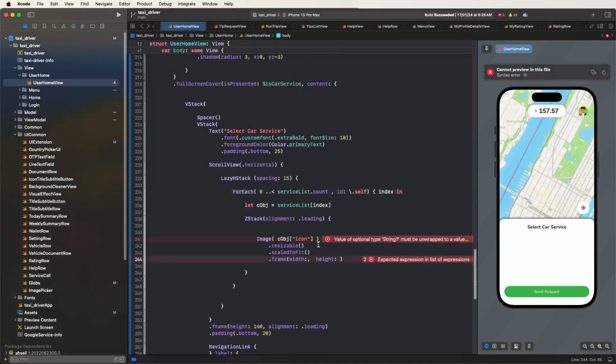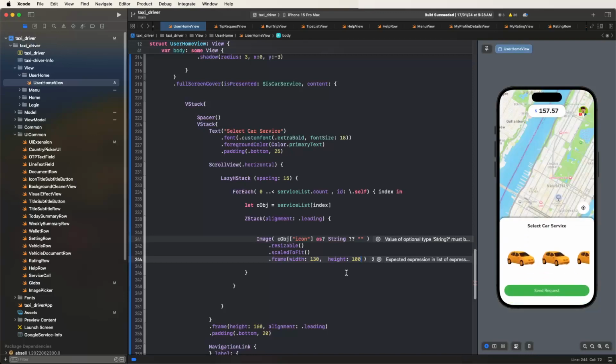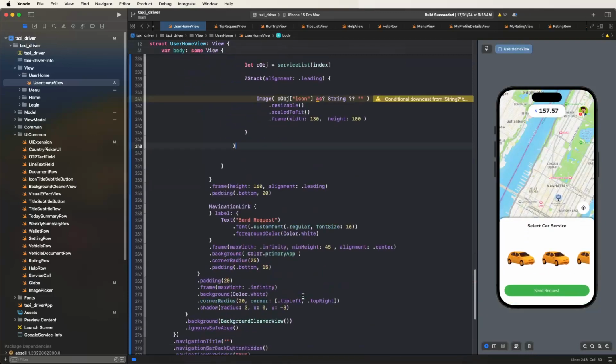Set here as a value string, sets items. Width need to give this 130, and height also need to give 100, like this, sets here for the drawing cars. Now displaying these cars, maybe need to get one issue.